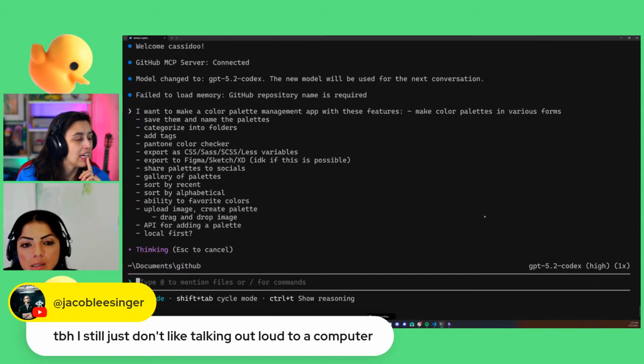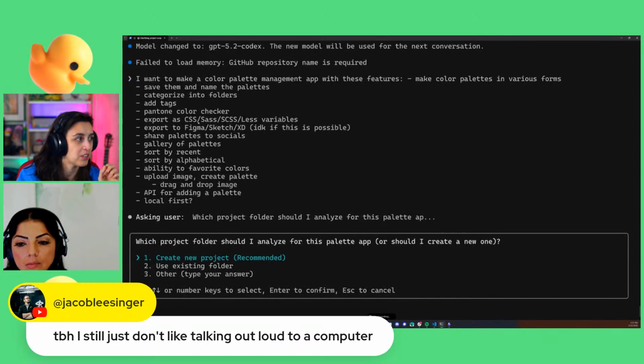Yeah. Okay, so what have you done so far? Okay, so I said I want to make a color palette management app with these features. You can make color palettes in various forms, save them and name the palettes, categorize into folders, add tags, a Pantone color checker, export as stylistic variables, export to Figma or Sketch or whatever. All that jazz. I want to do all these.